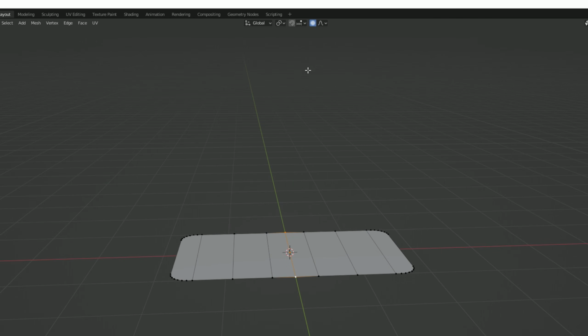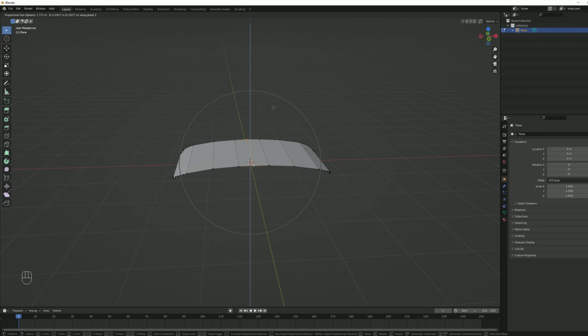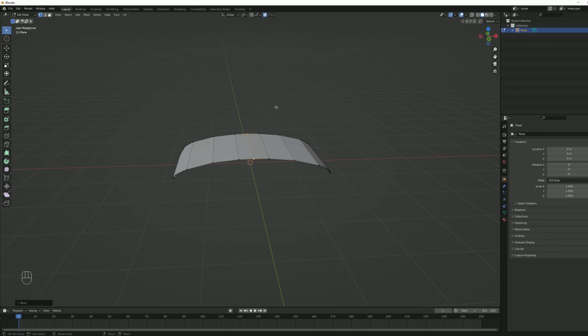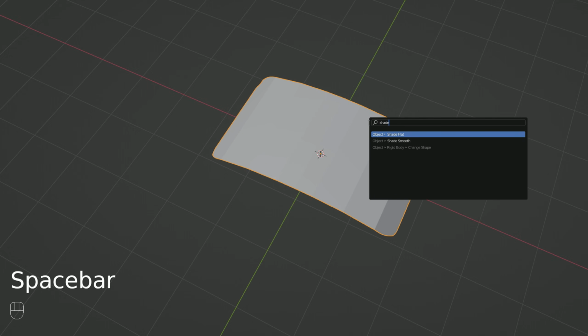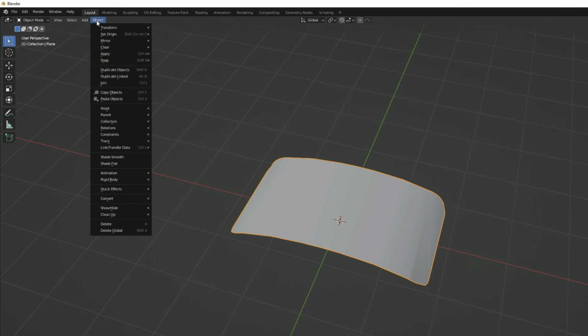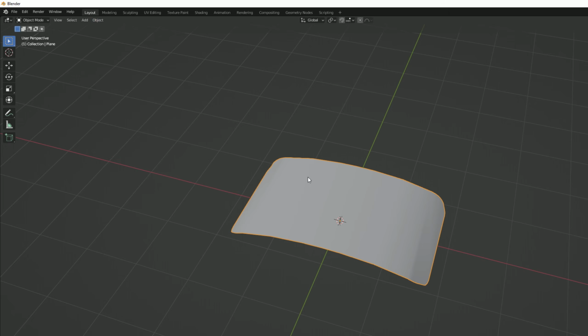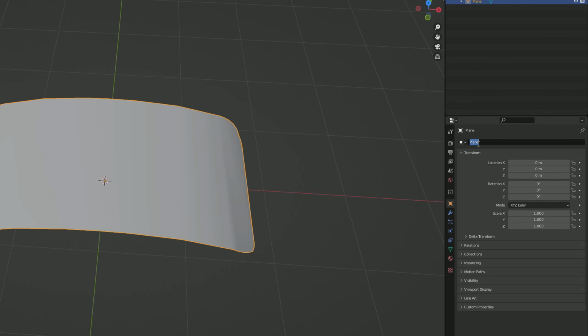We can switch it up here and say we want sphere. Then it's only a matter of increasing or decreasing the influence and pushing up in the Z-axis to create this arced barrier, and here we go, looking good. If you want this to be smooth, you can press spacebar and search for Shade Smooth, or you can go up here to Object and select Shade Smooth. Let's rename this object. I'm gonna call it the Barrier Tutorial.